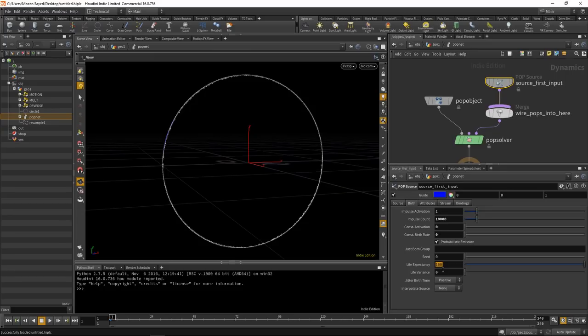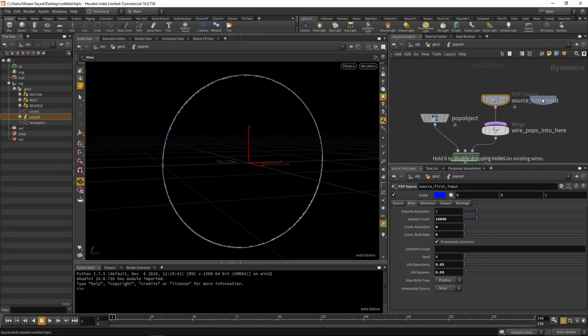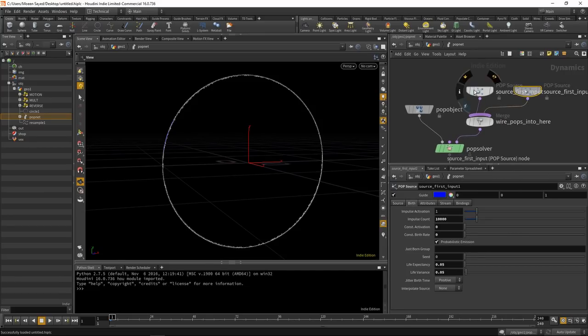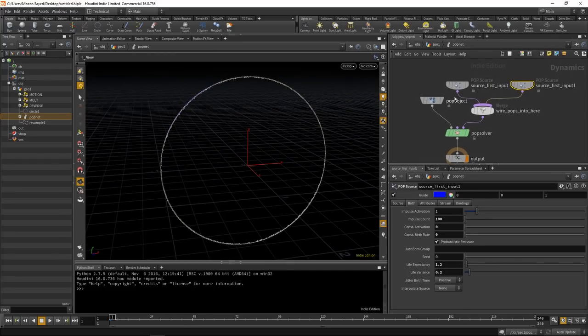And we would like our life expectancy for these particles to be very low. So set this to 0.05 seconds. Set life variance to 0.05. Then duplicate this pop source and plug it into this merge node. Now we have 2 of these, but the second one, we would like to change its impulse count to 100 and set its life expectancy to 1.2 with a life variance of 0.2. So now we have particles that are dying very quickly, and that's the majority of them, but we have some particles that are flying off that take a long time to die. So that adds some interest to it.